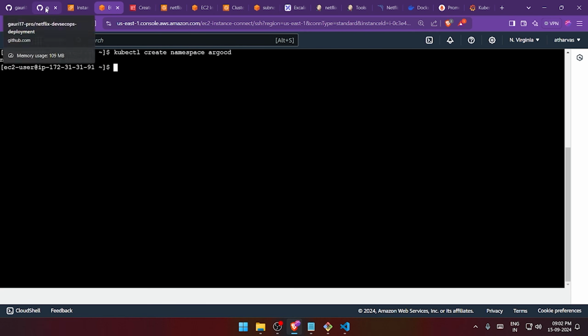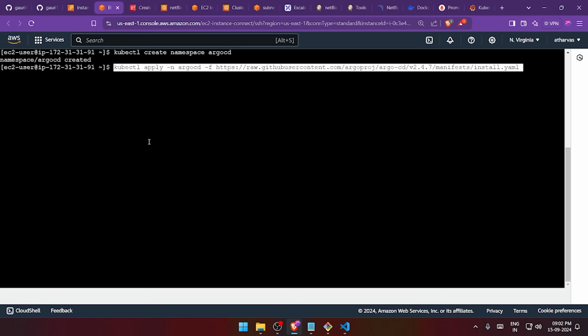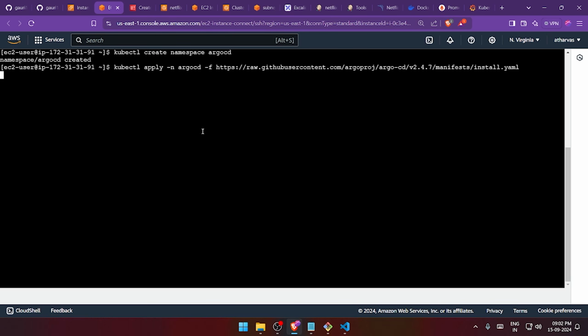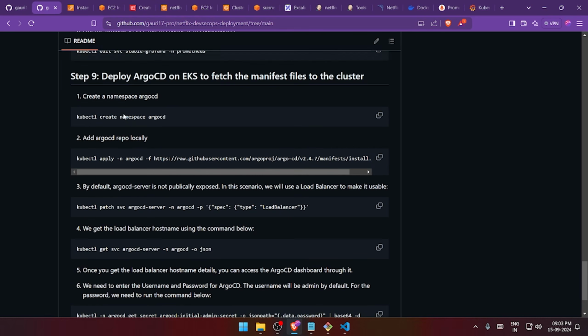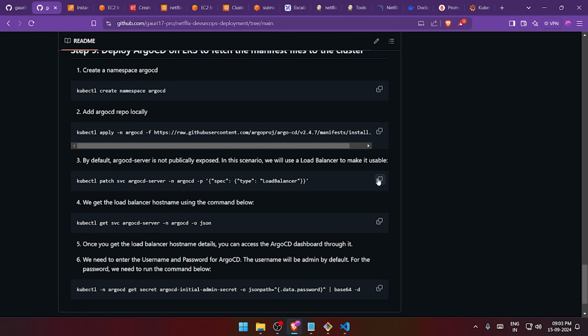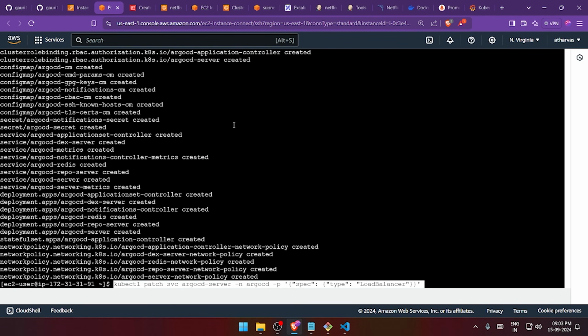Okay, we are creating another namespace, that is argocd, and then again we will be adding this ArgoCD repo locally. Now all of these resources will be installed, and then after this we have got this particular service, that is the ArgoCD server, and we need to change it to a load balancer. So the same thing we are doing like we did previously, but we did it manually, right? And over here using a command.